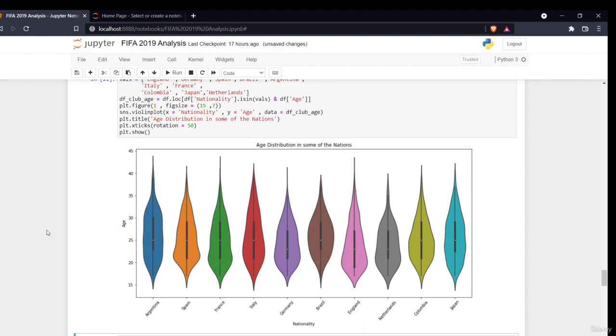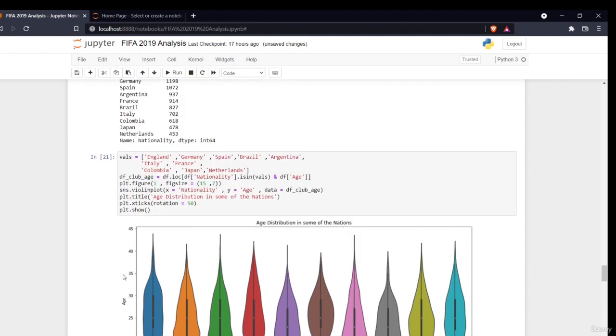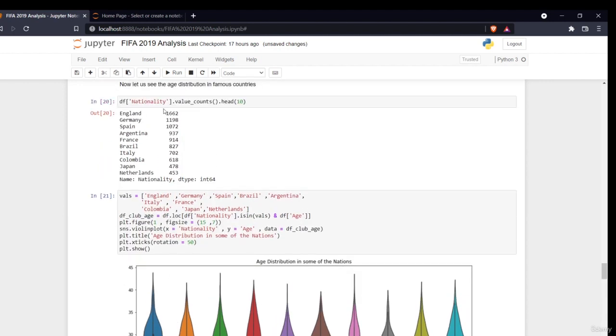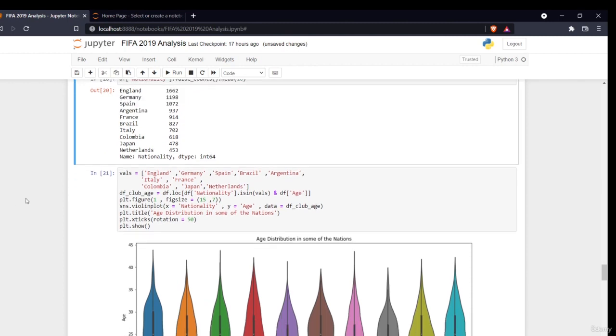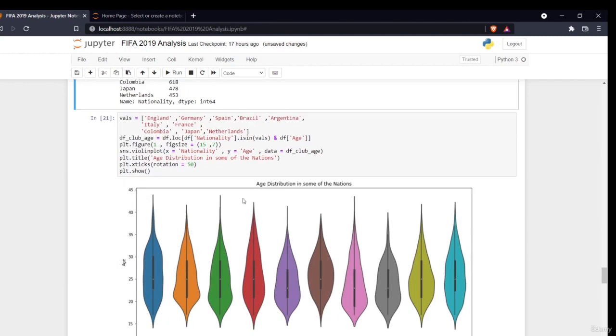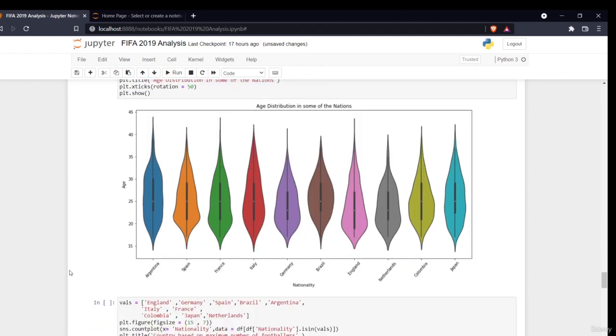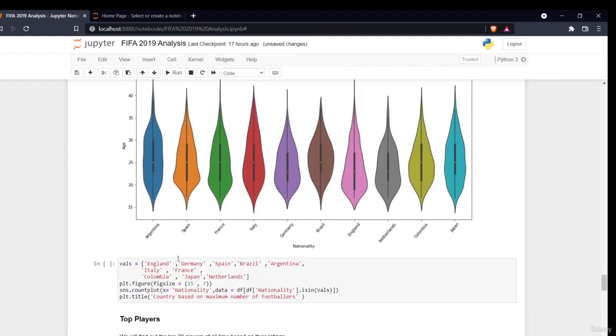Most of the players, as these have a large number of players, that's why the age distribution is much wider, like they have much older players also, because we are getting the players on the basis of nationality, not on the basis of their performance. But again, the average is between 25 to 30. So now okay, this is done.